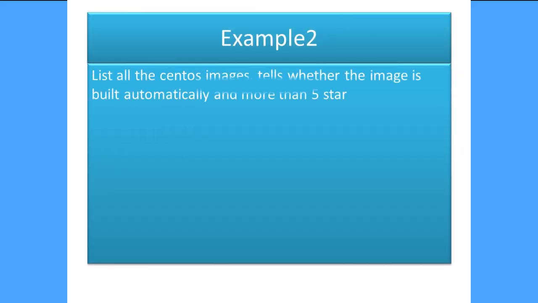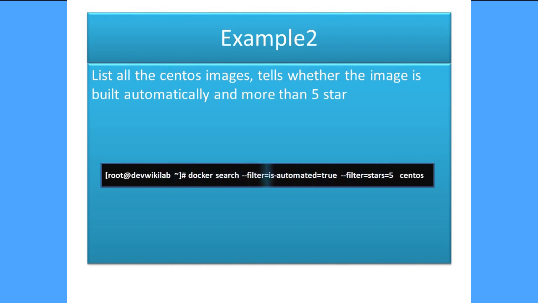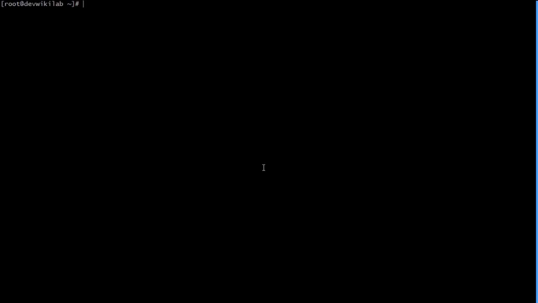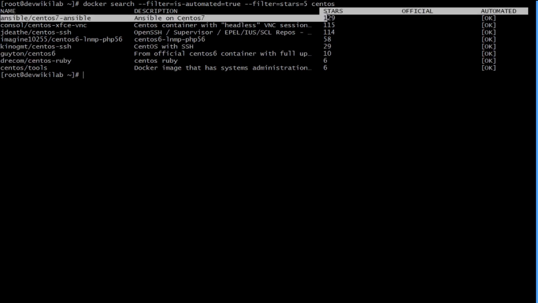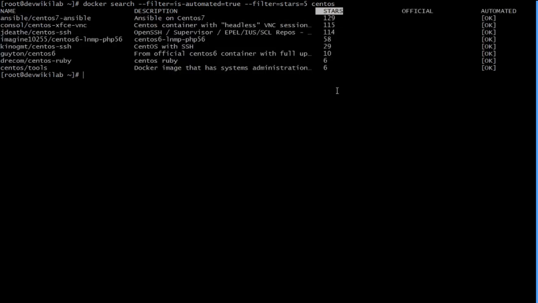The next example is to list all the CentOS images that are built automatically and have more than 5 stars. Go to the terminal, type docker space search space --filter is-automated=true space --filter stars=5 space centos. See, this lists all the CentOS images with more than 5 stars.